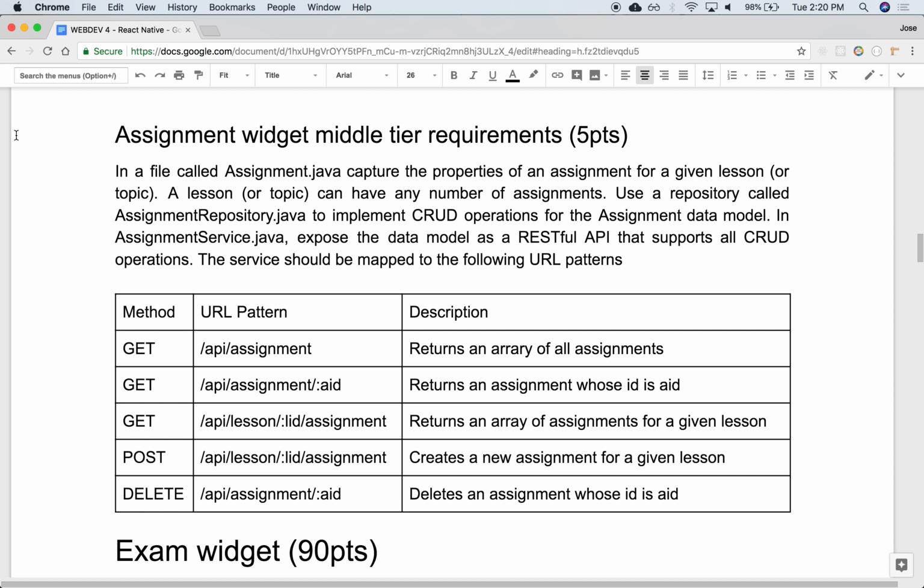Post will be able to create a new assignment for a given lesson. And delete will, if you give me the assignment ID, remove that one assignment.